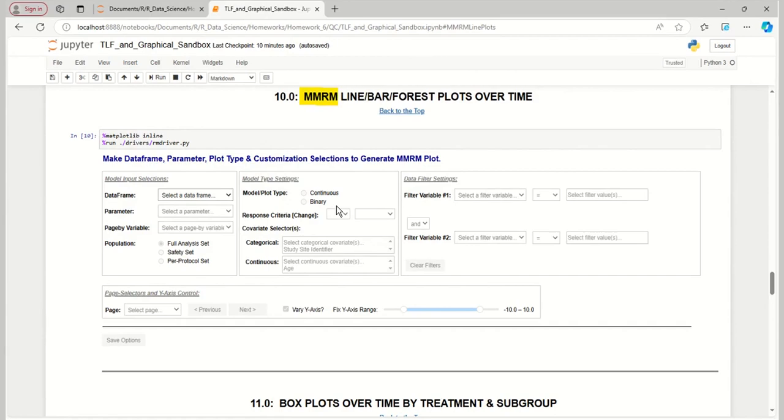The MMRM line, bar, and forest plots reveal what is to become the standard interface. Drop-down boxes allow selection of the data frame, parameter, and page by variable, and the population is selected with radio buttons. Filtering is done as usual with a collection of drop-down and multi-select boxes.